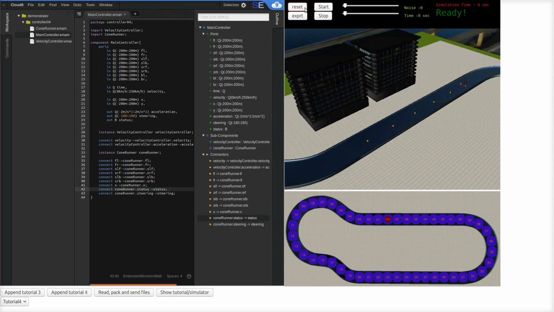Okay, now try to reset it and play a little bit with noise. Okay, let's put the noise around, I don't know, maybe 5%. It means that each sensor will have something like 5% inaccuracy in measurements. Okay, let's start it. Okay, first one, not bad. Second one. Okay, third one already failed.